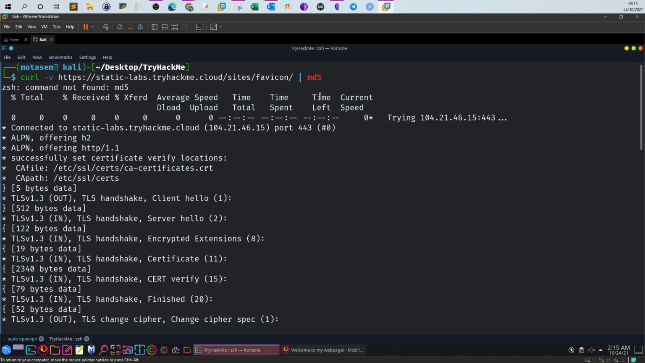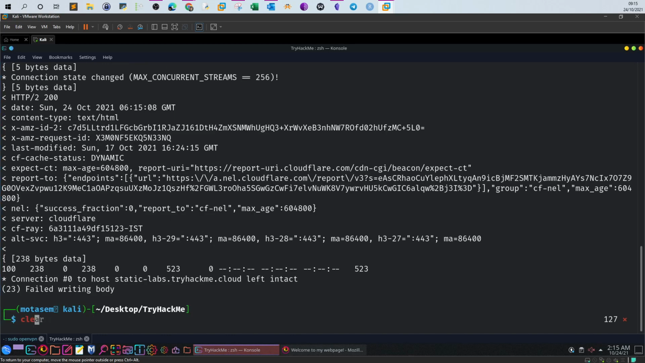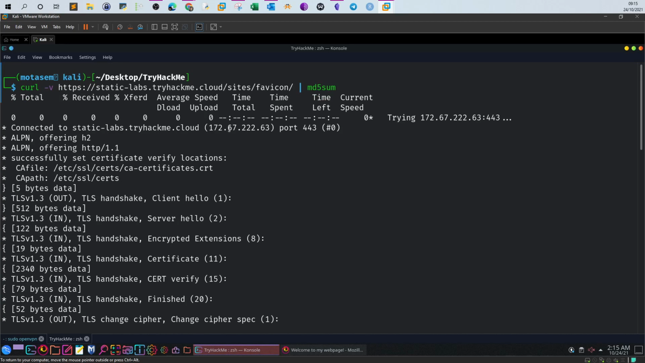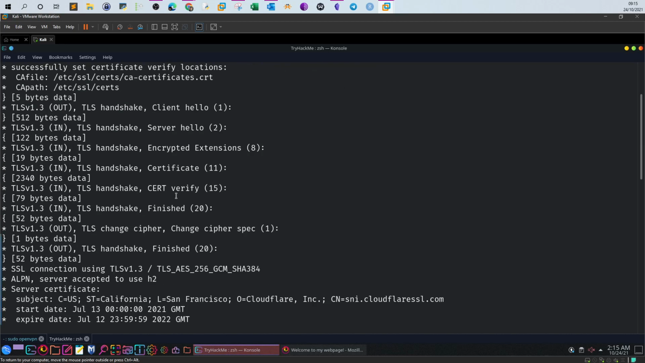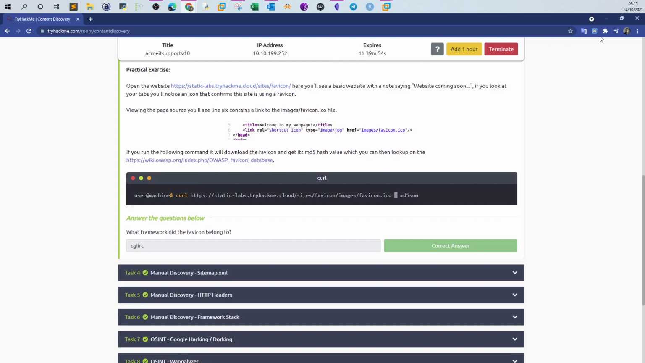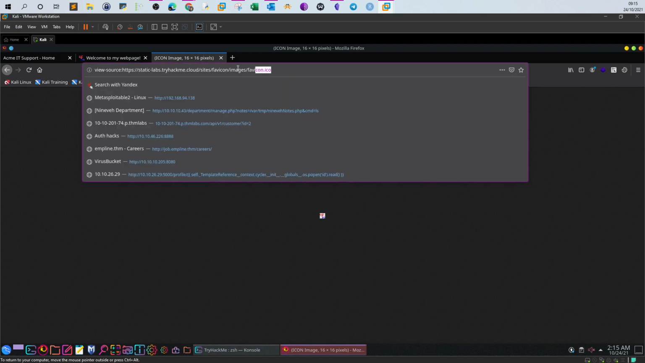MD5 not found. Let me check on that. Command not found. Let me clear. MD5 sum. There is no MD5 sum. Why? I'm wondering. Let me check the URL. Oh, we have to check the file itself. So the file itself, we should take the URL here. Make sure when you want to extract the MD5 sum of the favicon, the last part of the URL refers to the file itself, favicon.ico.